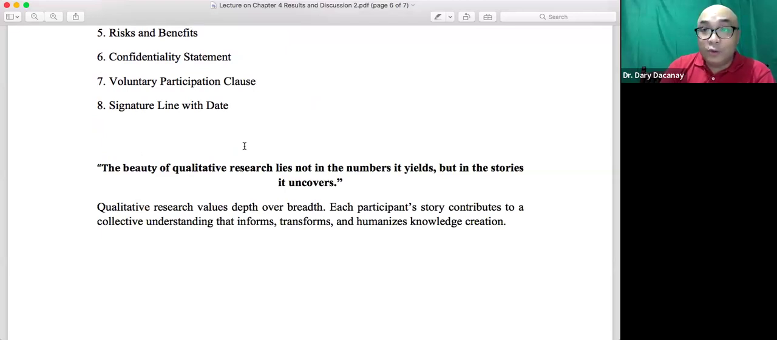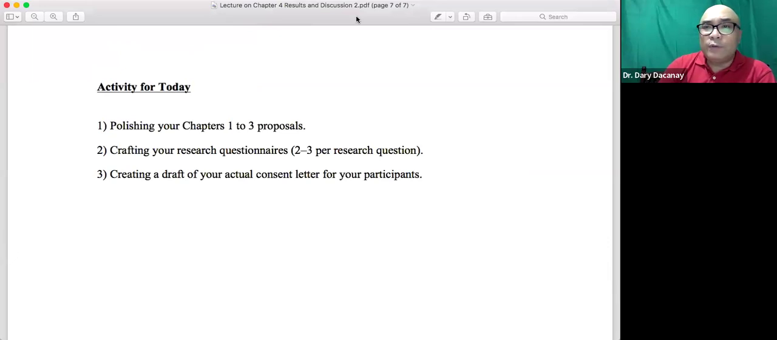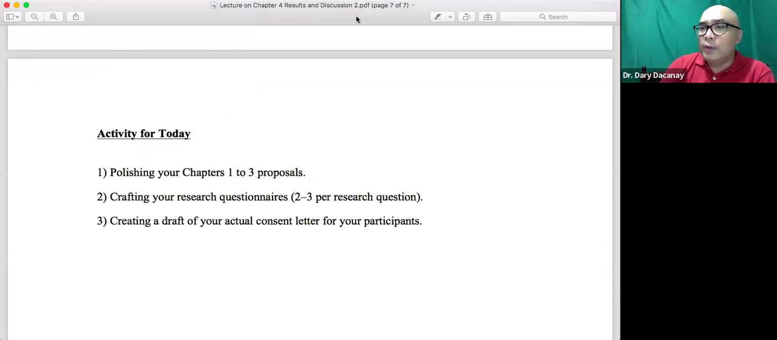Let me end with this quotation. The beauty of qualitative research lies not in the numbers it yields, but in the stories that you will be able to uncover. So qualitative research values depth over breadth. Each participant's story contributes to a collective understanding that informs, transforms, and humanizes the knowledge created.